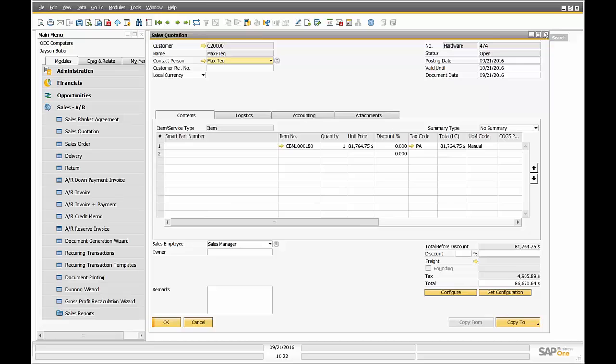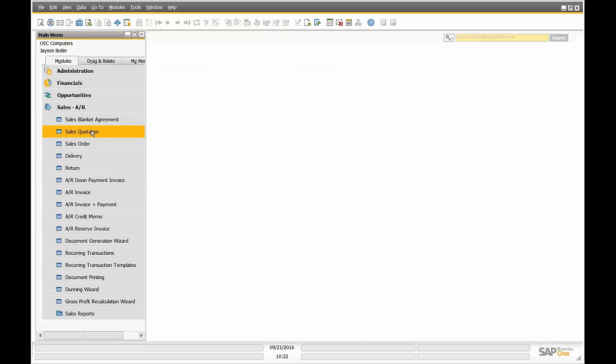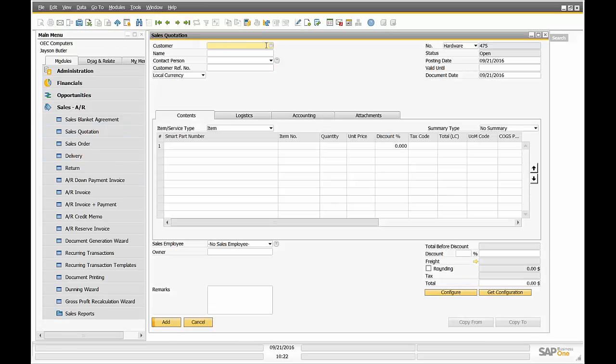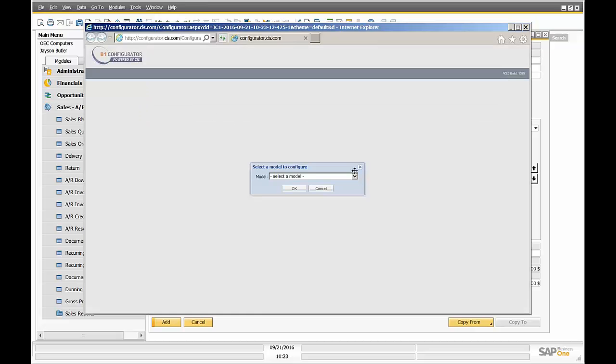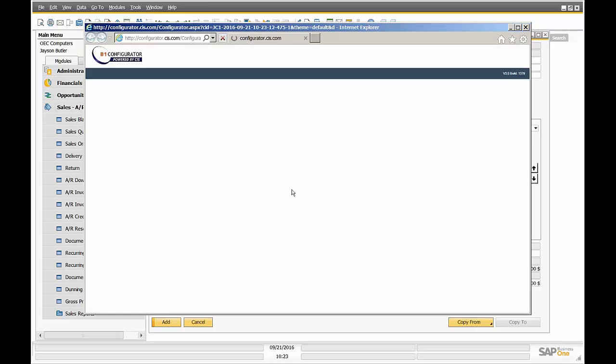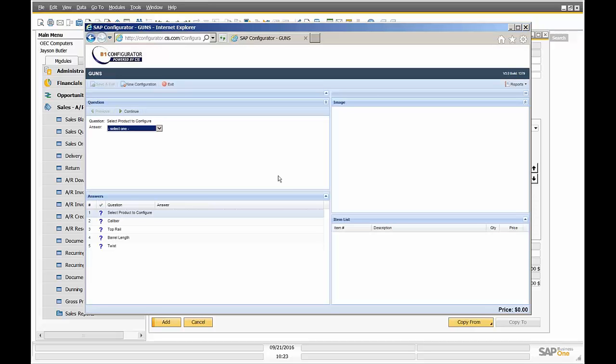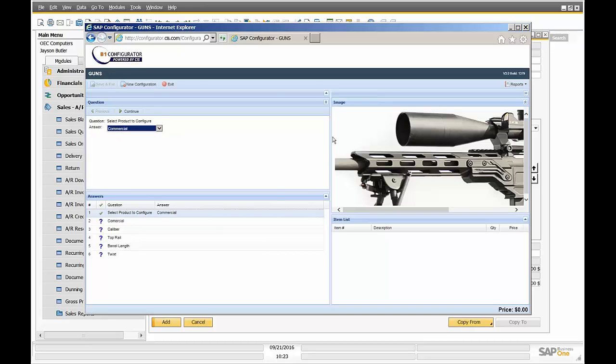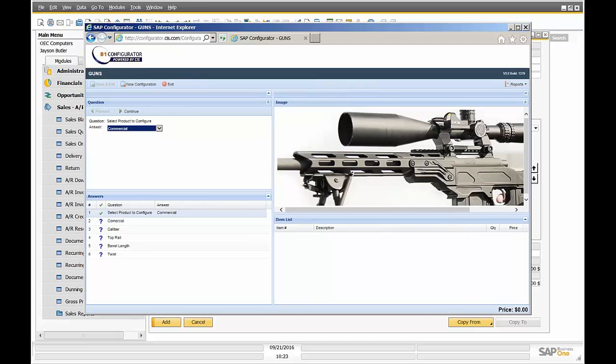Now, I just want to go back and create perhaps one other quotation just to show you the smart part number. So in this example, I'm just going to go for one that I'm very familiar with this week, which is a type of, well, a gun. And again, the same logic applies, where obviously dependencies can be created. So based on my selection, I can apply certain logic based on answers selected.